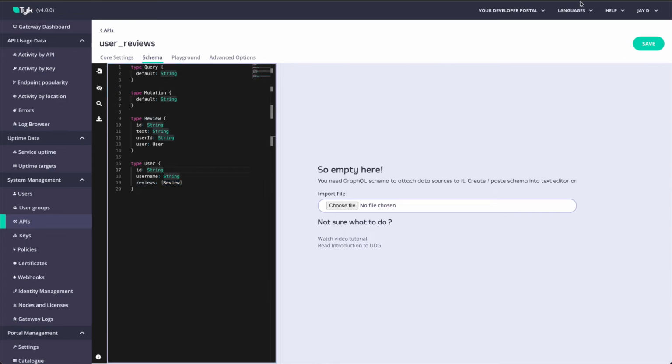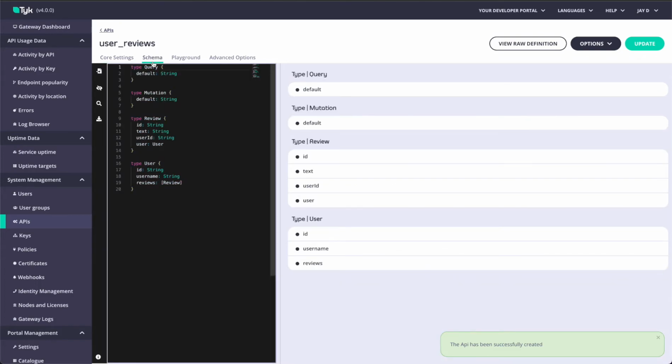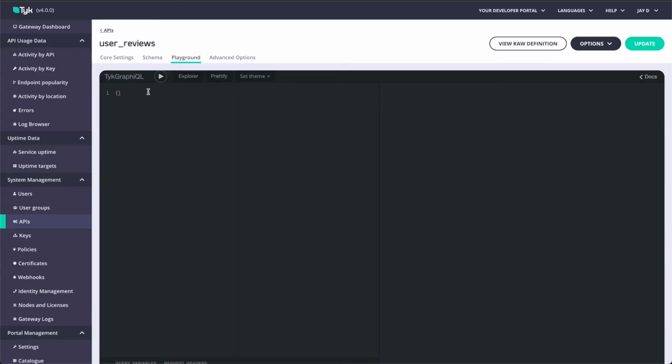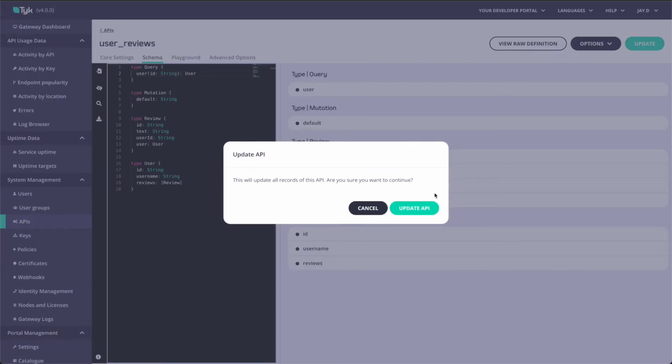So this is our schema, and let's save it and see how it looks. So we've created a schema, and let's try to query the user for this. Oh, okay. There's one thing, we did not add user to our query type, so let's do that in order to be able to query it. So I'll add user, which takes ID as an argument of type string and returns a user. And let's update this before testing.